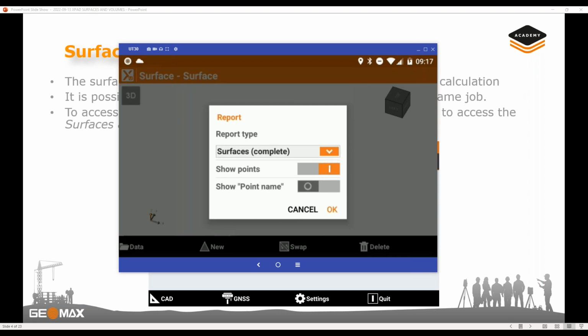we can visualize only with a complete surface report, just because we'll have different information from the report side. I can select point name just to show you all the functionality that we have here.